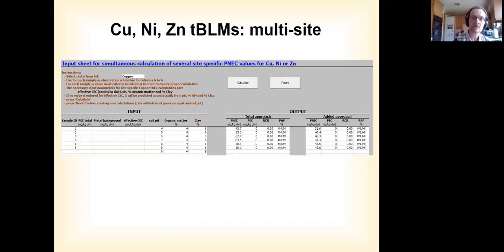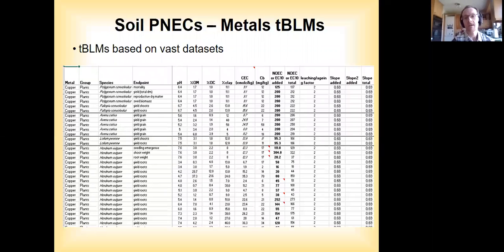So you can see you can factor in things like organic matter, clay, and pH into your PNEC calculation using these biotic ligand models. And the data for this are based on huge databases. This is just one little snapshot to give you an idea. So all of those ecotoxicology tests that have been done on metals over the years are now available in databases, and that data is used to derive regression equations upon which we can use to calculate site-specific PNECs.